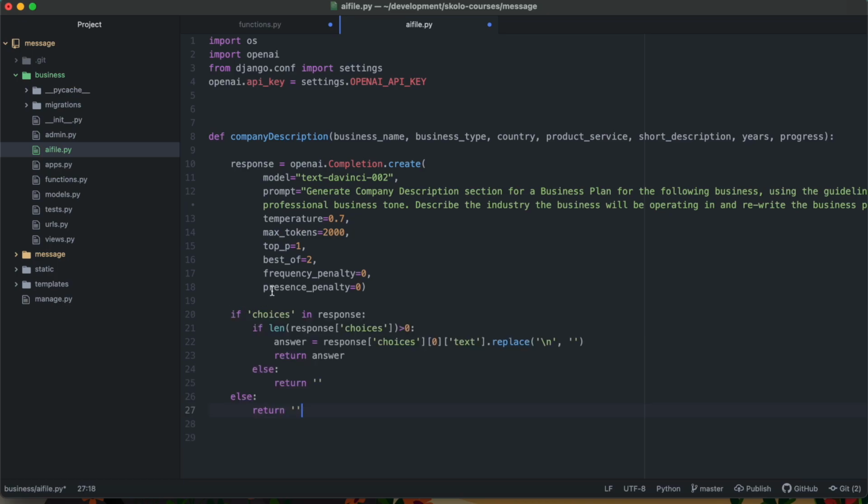So what this does, it parses the answer to get the text and replaces all the new lines. Here it replaces the new lines with nothing, but ideally we want to replace the new lines with breaks. We want to replace new lines with breaks.